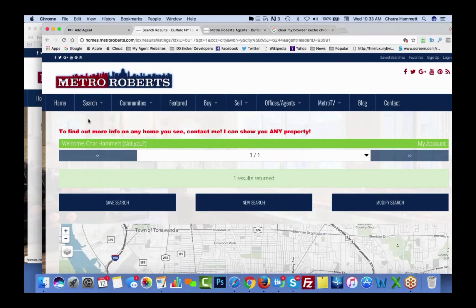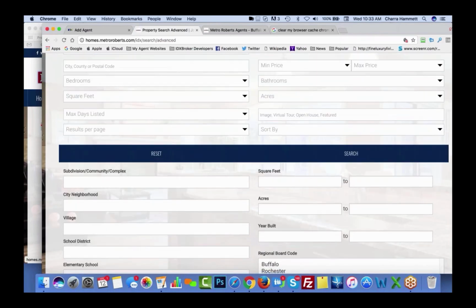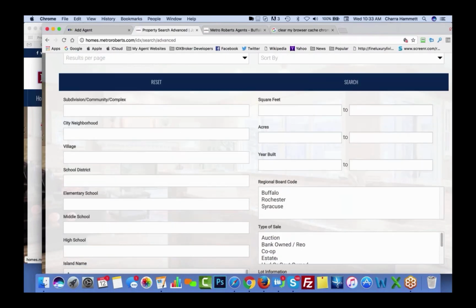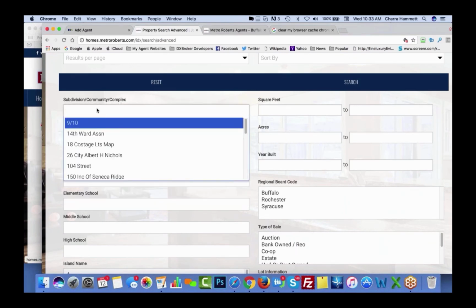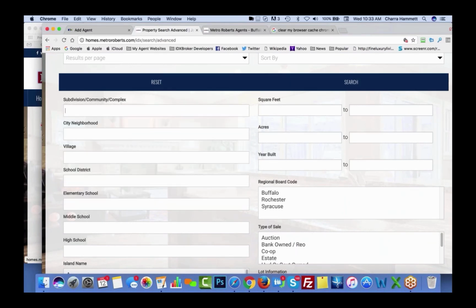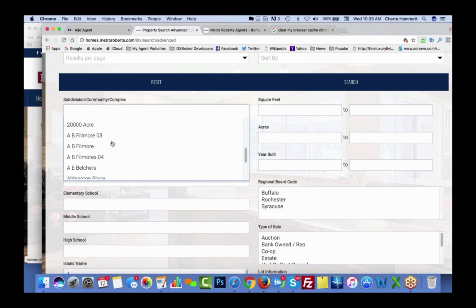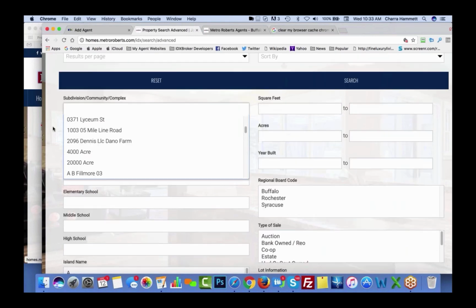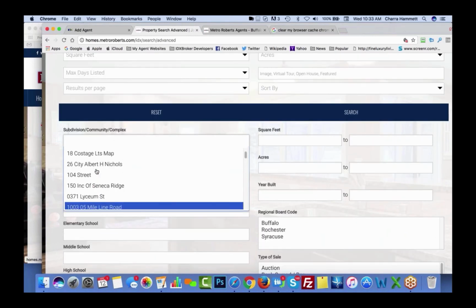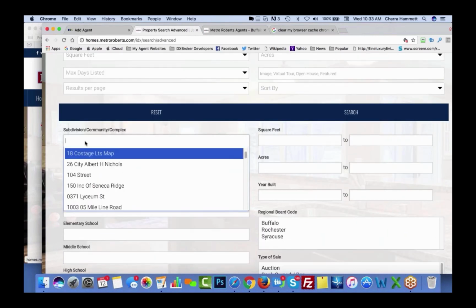So you're going to come in and you're going to do a search. And let's see if we have the neighborhood available in yours. Yep, we do. So you have subdivision and you have community complex and you have city neighborhood. So we're going to use subdivision. And I don't know what a good one is, but these should be in alphabetical order. This is going to be a big, long list, so if you need to, you can actually start typing, and it will start giving you suggestions. This is a suggestive search.